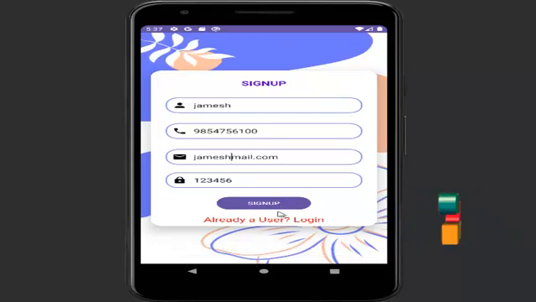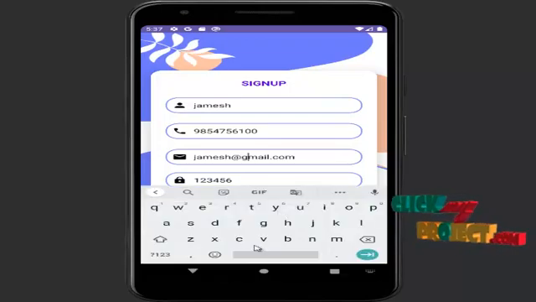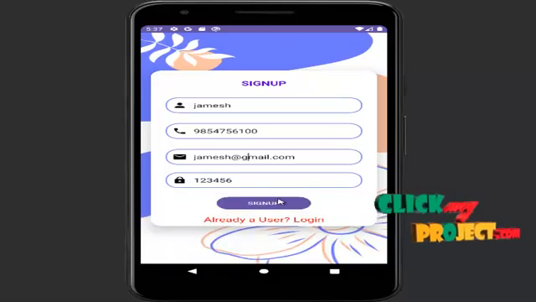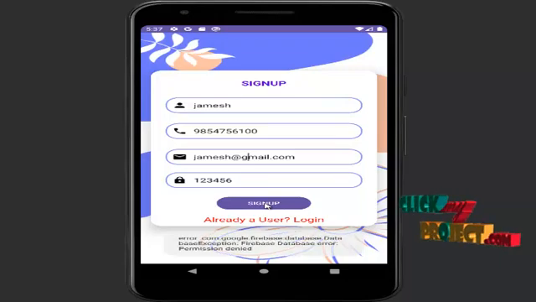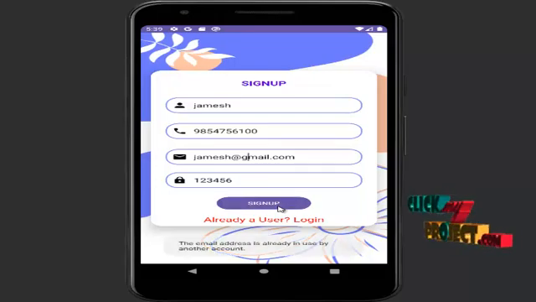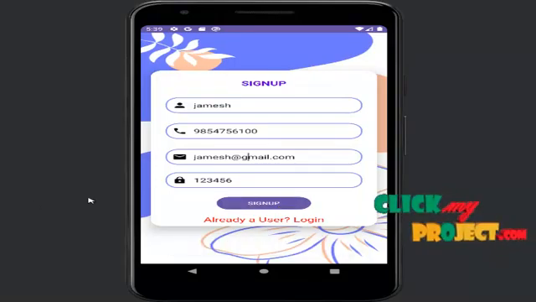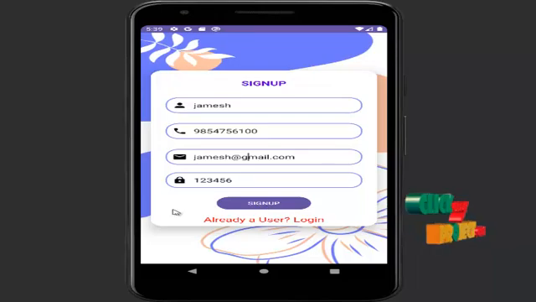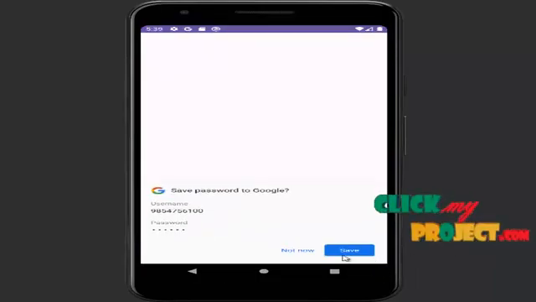Then we go to sign up. Then click sign up. See here, registered successfully. The first page is closed. If you want to save the Google Meets, then click the save button. Otherwise, not now.